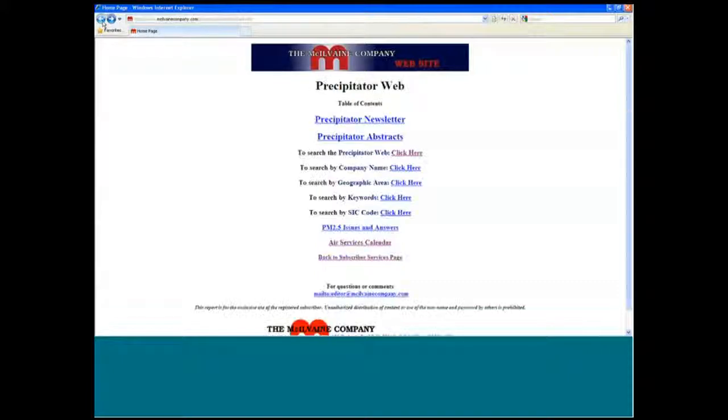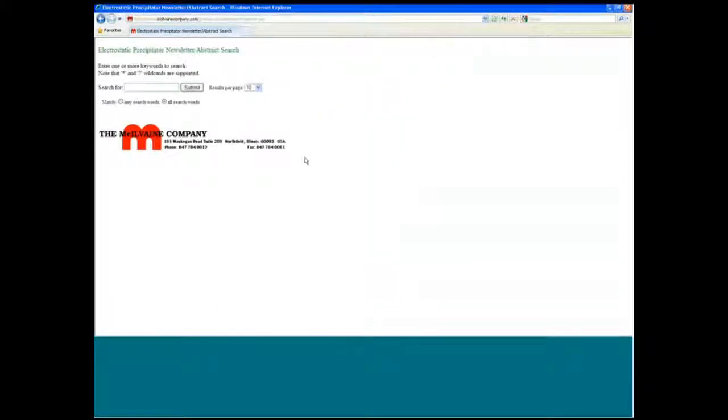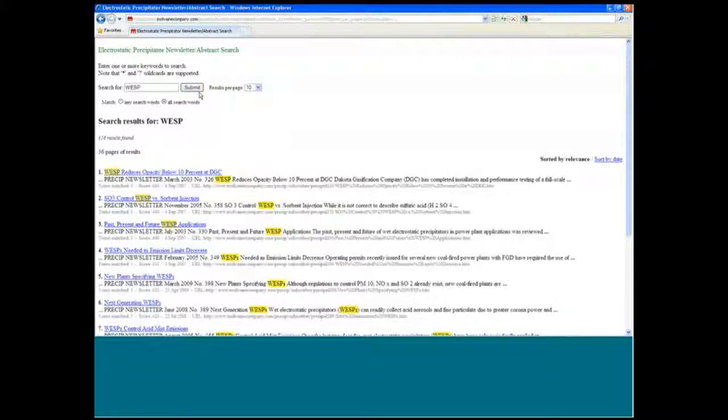Now, the newsletters is one, and by the way, you can go all the way back to 1999 with the precipitator newsletter, and then before that, though, you can even get to older material by searching the precipitator web, and you can go into it by any combination. So if you want to go in under WESP, for instance, see all the things on wet precipitators that happen to include the name WESP in them, you can see that there's 356 articles on that subject.